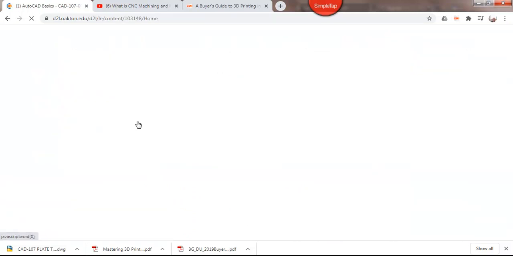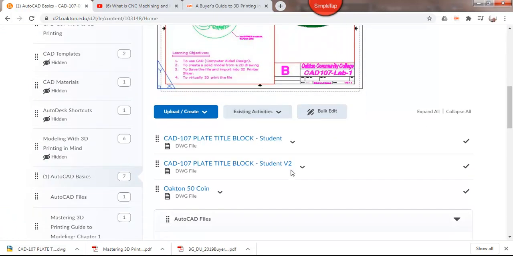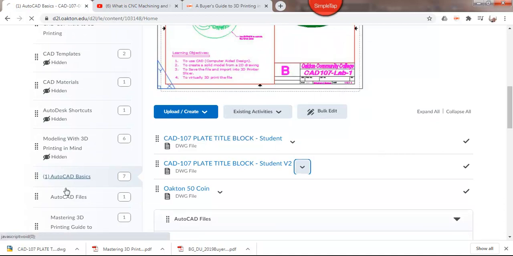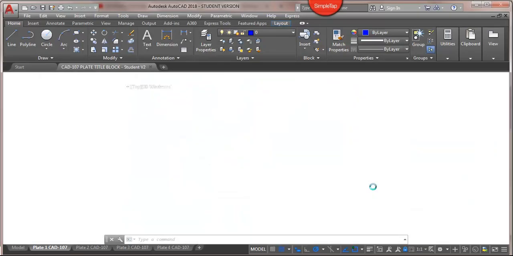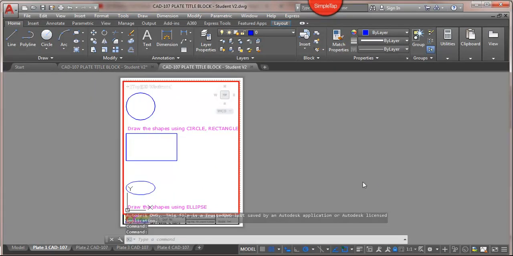Once you've downloaded the software, you'll click on this link and download the student file. Then you'll select Open. This is a basic title block.